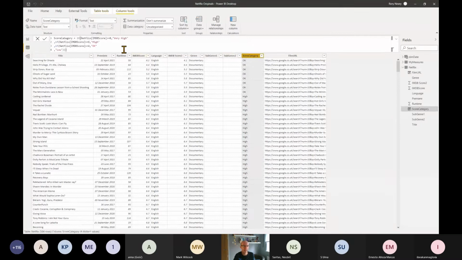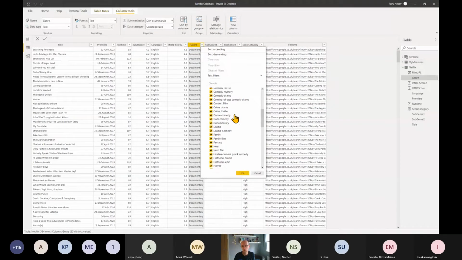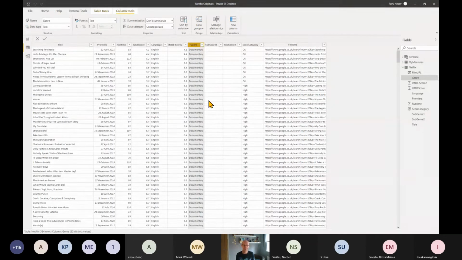So essentially, if the IMDb score is a bit above 8, I said, well, that's very high. And I said above 6 is high. I said greater than 4 is okay. And then I said anything less than that is low, something like that. It was really only so that I could have something to filter on. And you can see there's different genres here. So there's all sorts of different genres, and we'll just be playing around with this later on.